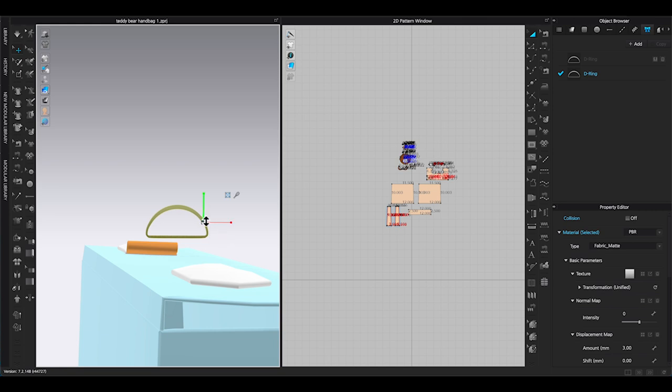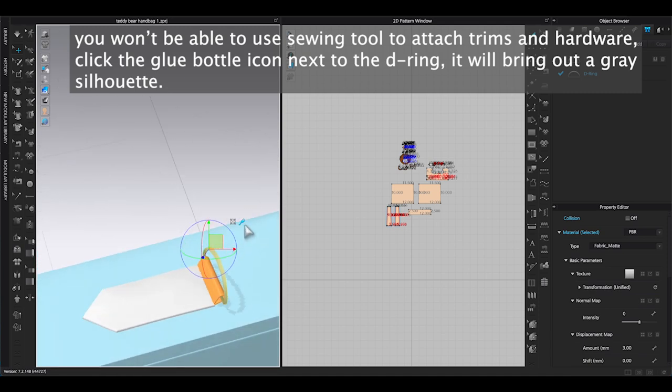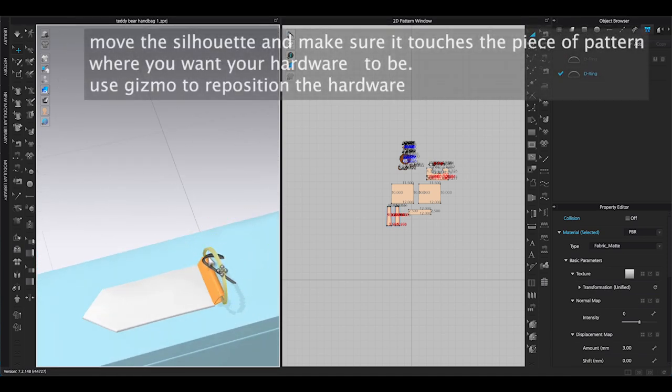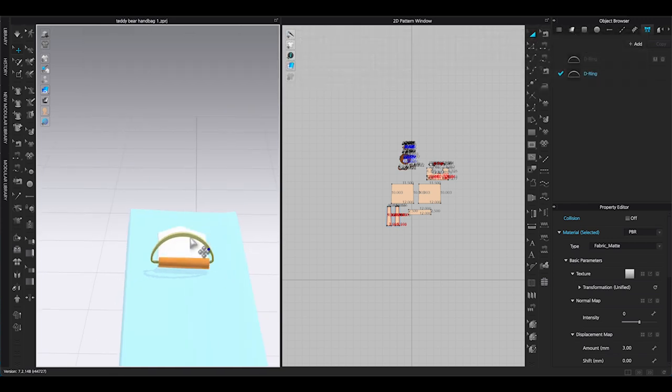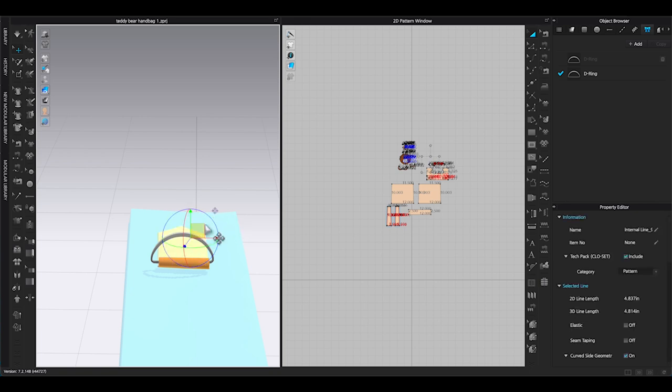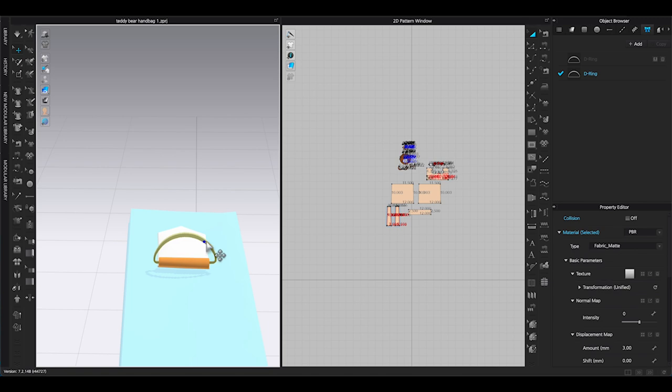To attach the trim to your bag, you cannot use the sewing tool. Instead, you will click on the glue bottle icon next to the trim. A gray silhouette trim will appear. Drag it as close as you can to the position you want. When it's a straight or flat surface, it's pretty easy to position your trim with the glue bottle.